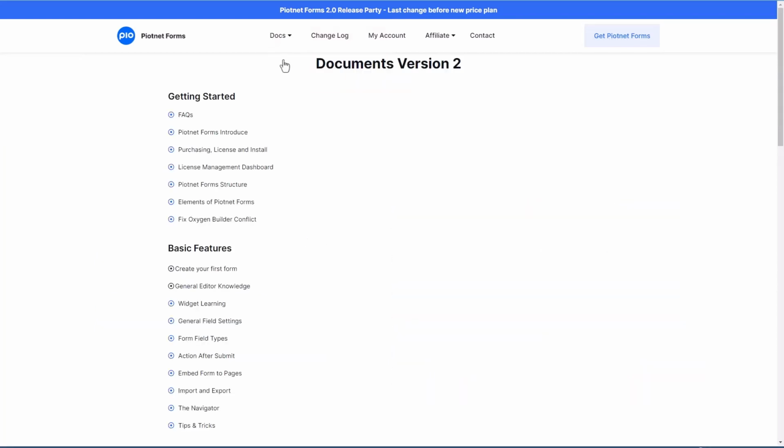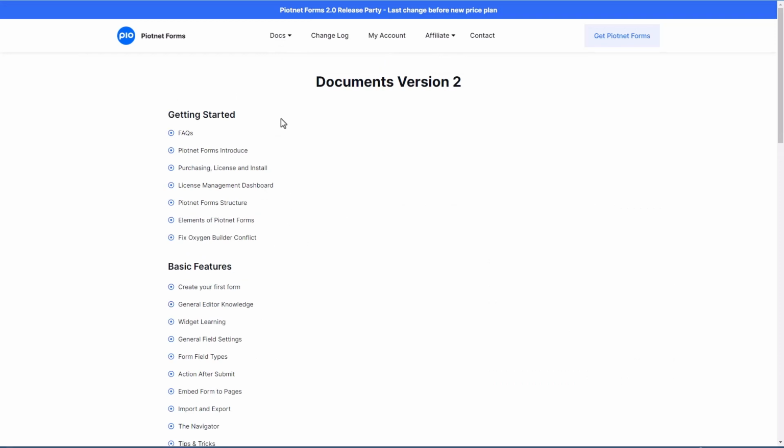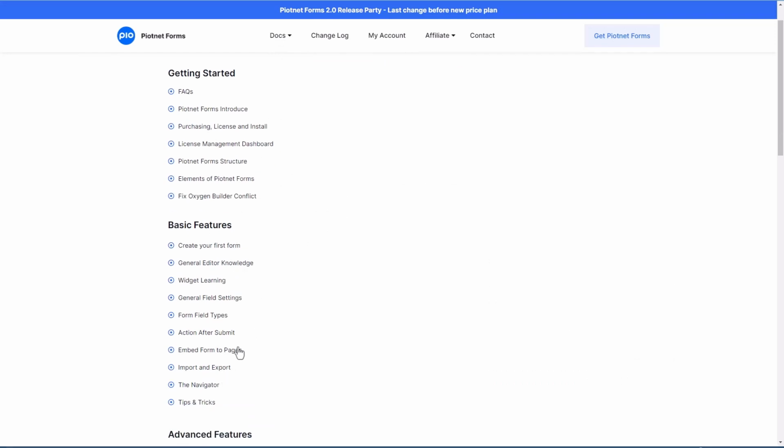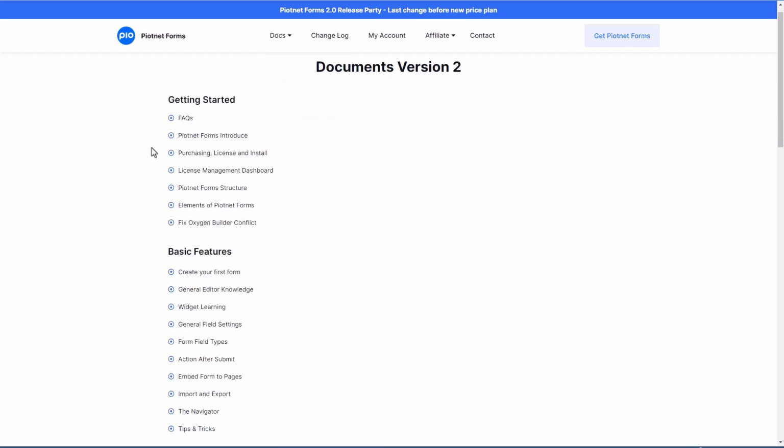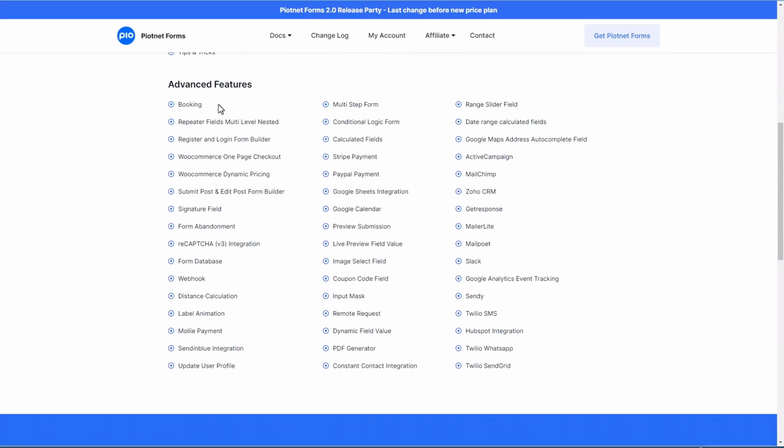However, if we look at the docs, here's some overview information, and here are some of the basic features. You can see it has quite a few form field types. All of the ones here, and then we can see here that you can create a booking form. It has repeater fields, a registration and login form builder, WooCommerce one-page checkout, WooCommerce dynamic pricing, submit post and edit post form builder. We'll look at front-end form submission in our walkthrough, a signature field, tracking form abandonment, CAPTCHA.